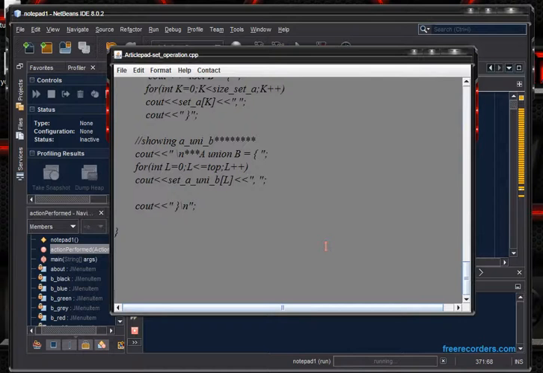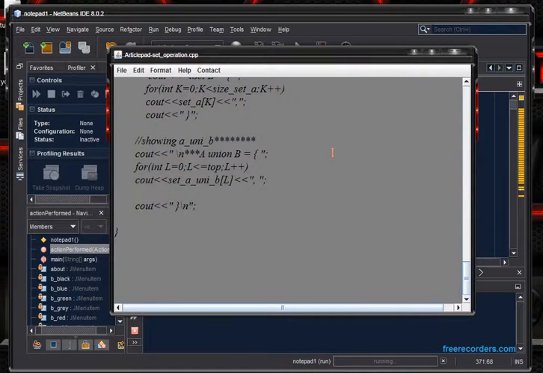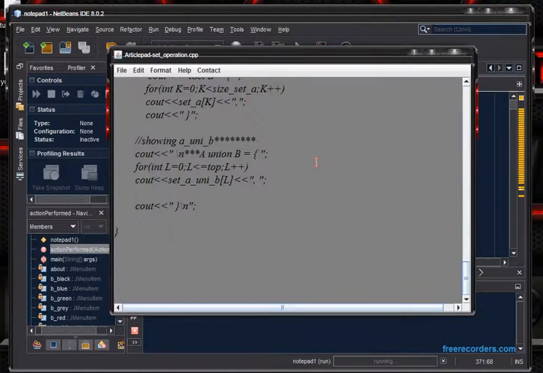If you want to print, just press Ctrl P, and the printing option appears. If you want to exit, press Ctrl E, and a confirmation dialog appears. If you click yes, the article pad will be closed. As I will not close it now, I click no.